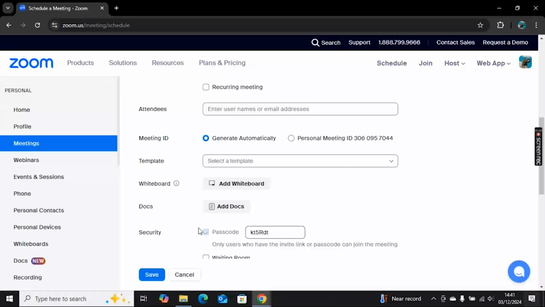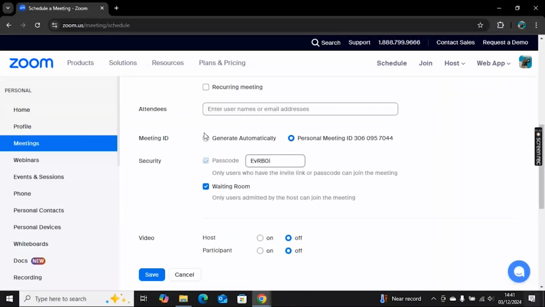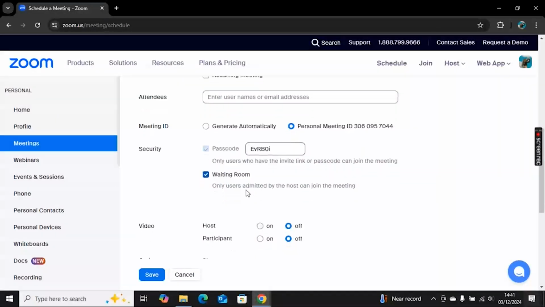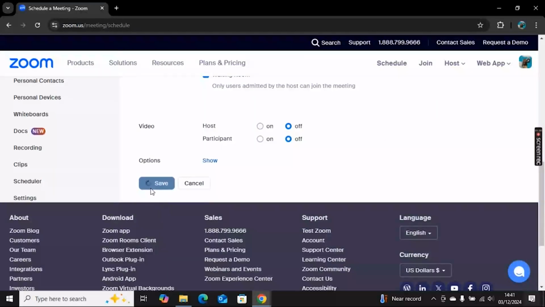Then all these options are optional. You can go with personal meeting or you can go with generate automatically. So I will go with personal here and then click on save.